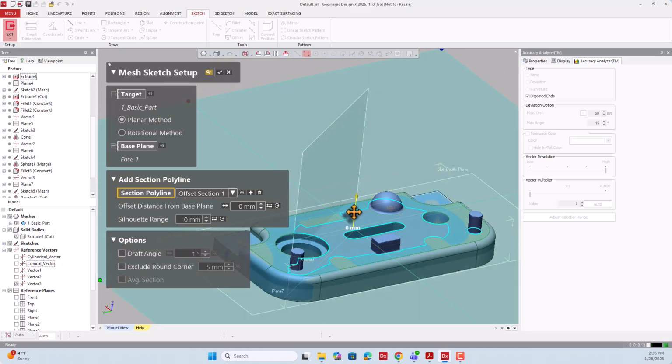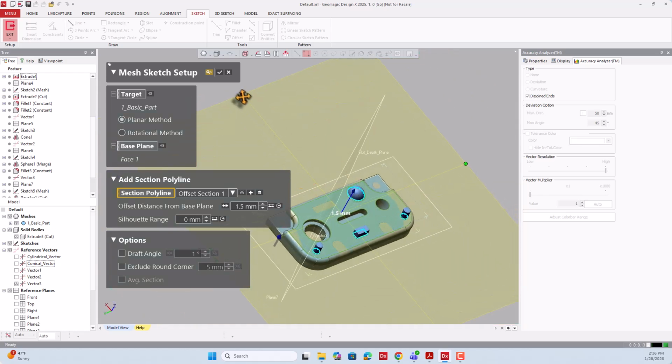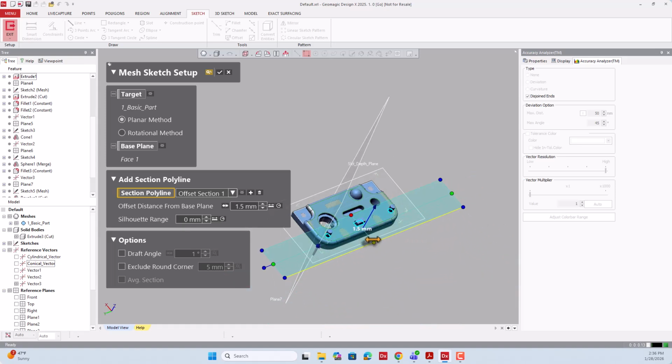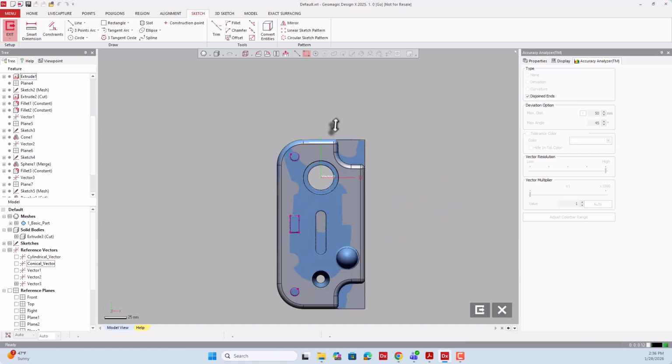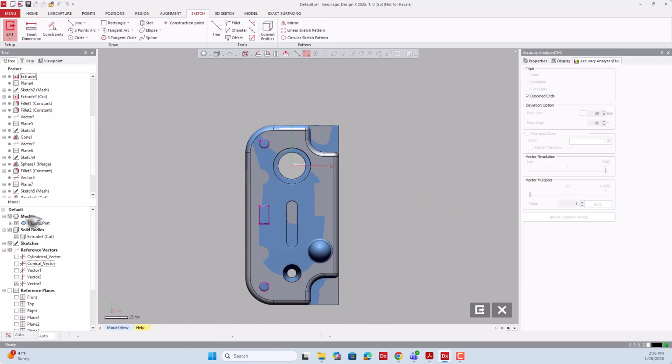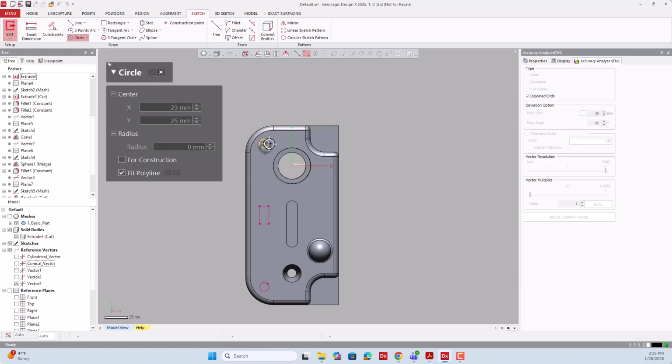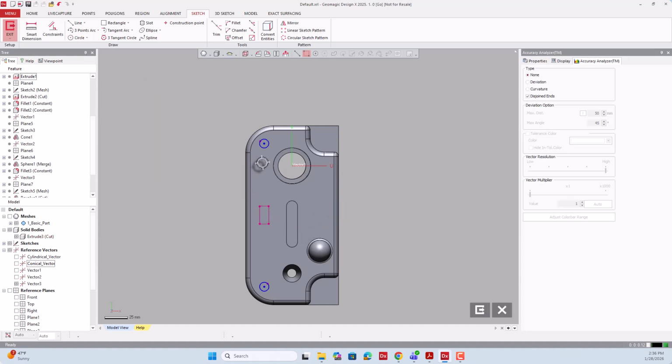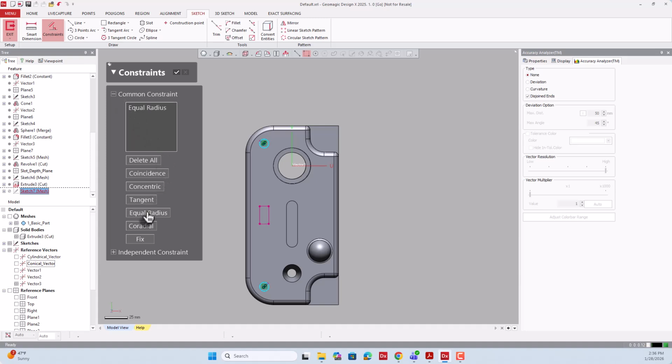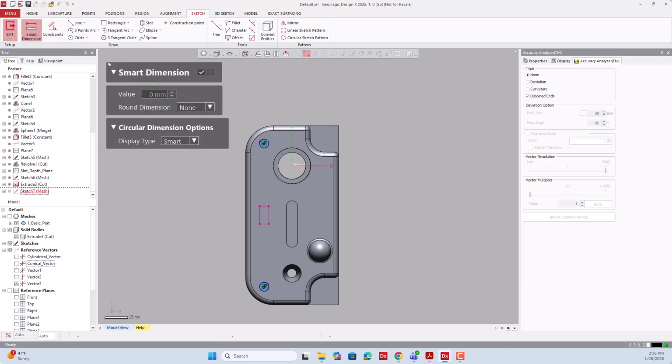Now you can also do the offset here. So I have done the offset. I don't need this side, so I can keep it, or I can drag it in here like that. And I can say, okay. So here I have these two circular cylindrical looking holes. So I can make my circles here, and I can add my constraints. So I can select these circles and say make them equal radius, and I can add a dimension.